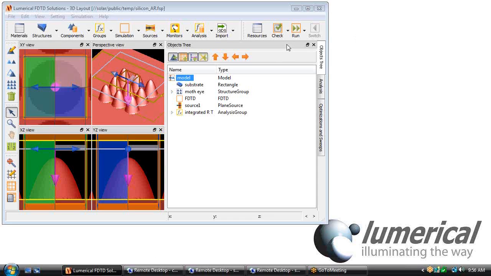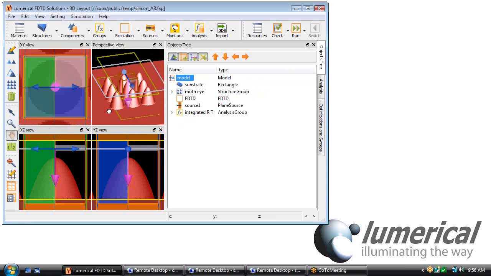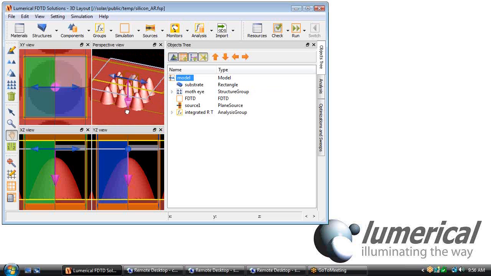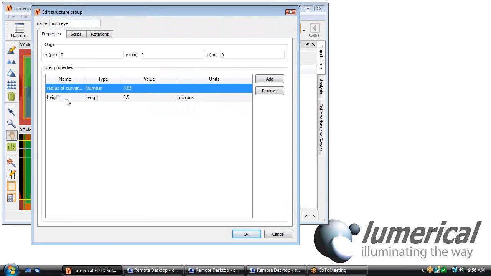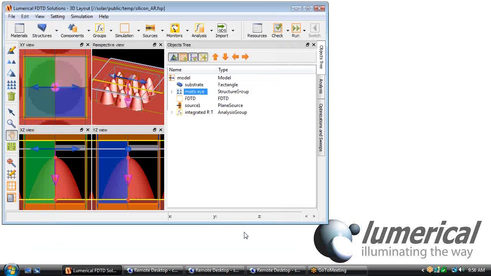In this demonstration, we'll show how to set up and run a concurrent optimization task using FDTD 7.5. We're going to simulate a solar cell anti-reflector and try to optimize the amount of optical power that reaches the silicon slab by adjusting the height and radius of curvature of the bumps on the surface. Each individual simulation will run in parallel using all the cores of a workstation.